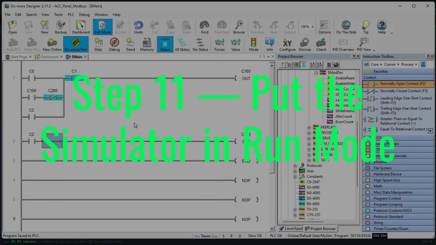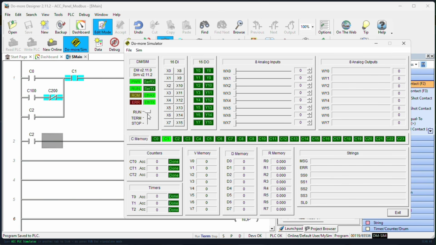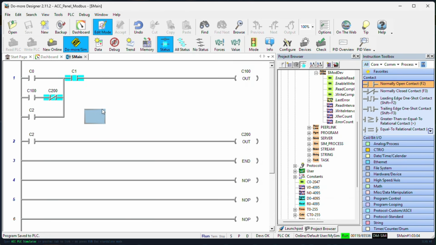Step 11. Put the simulator in run mode. In the Do More Simulator window, switch to Run mode. The Modbus I/O scanner begins polling immediately. You should see activity in the bridge terminal.